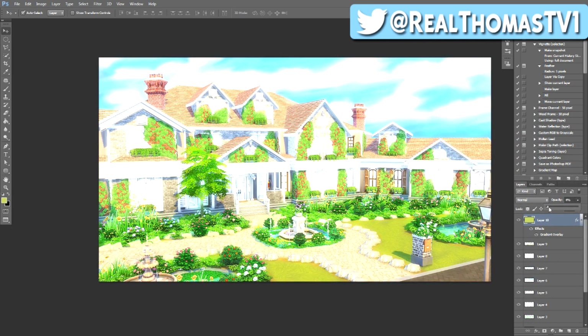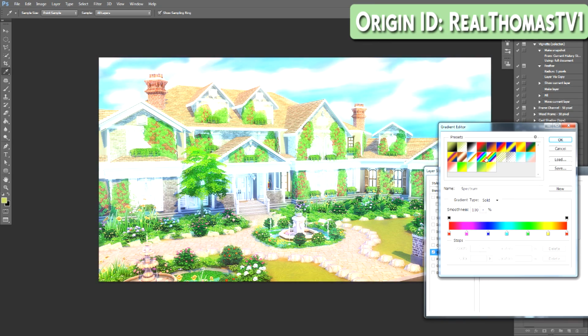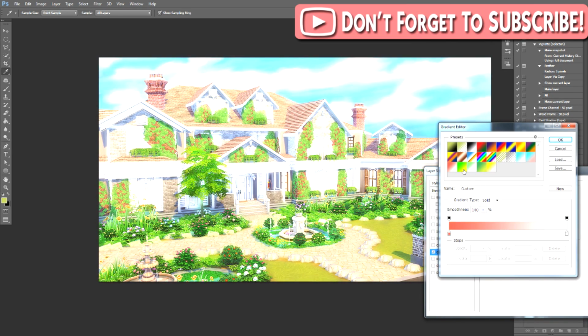So I've basically just chosen a colour that I thought mixed well with what I'm doing here, and that's what I did, like that kind of orangey. Actually, I went with a yellow to white gradient actually.